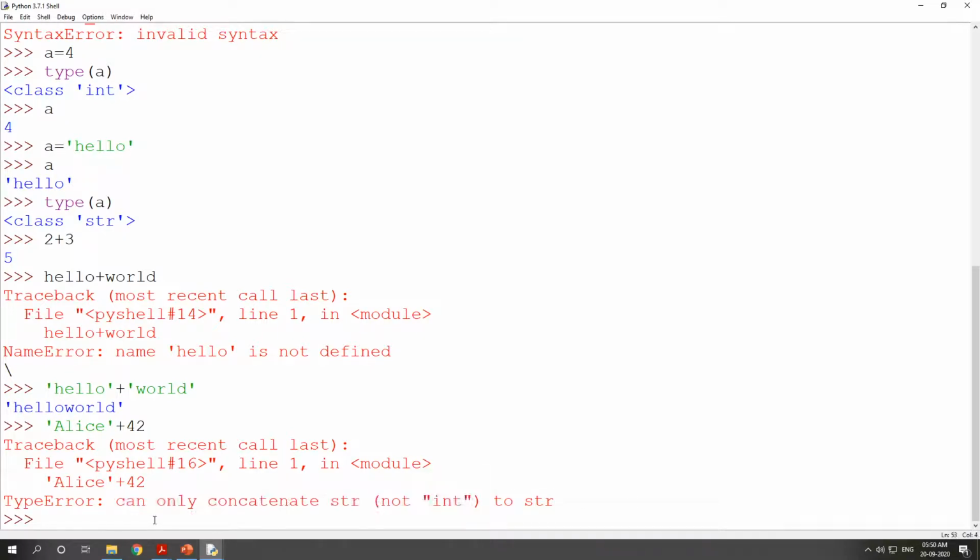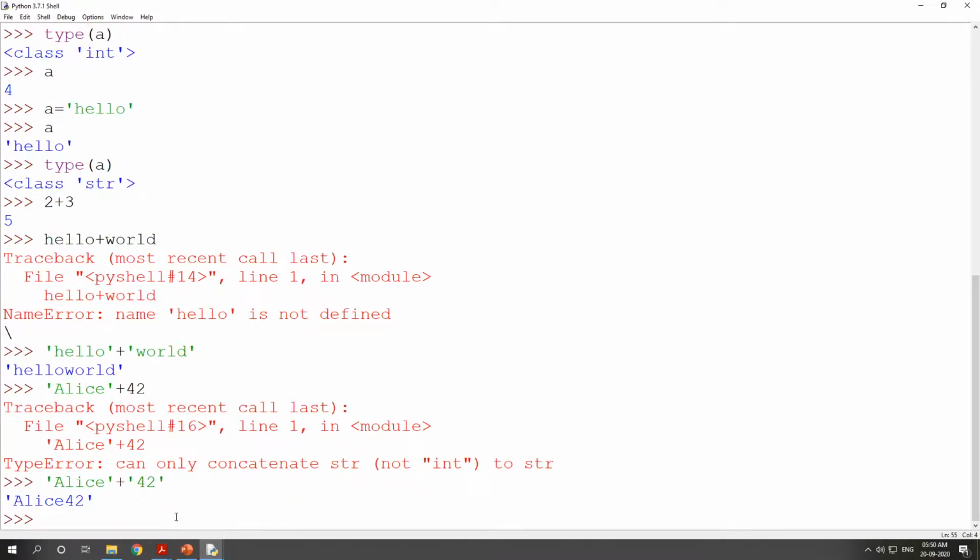So what can we do, sir? Alice, like this, plus then quote 42. What is the necessity, sir? If we can write 42 directly over here, why? In some cases, some values will be in variables, and then you need to concatenate them with some string. We will see the situations when it comes. See, Alice 42.